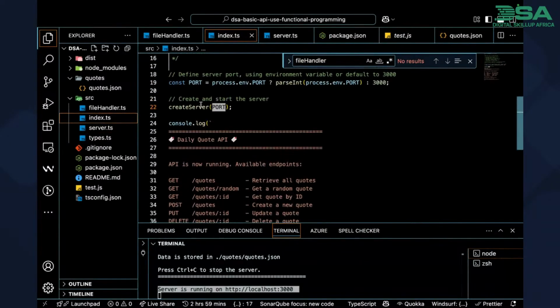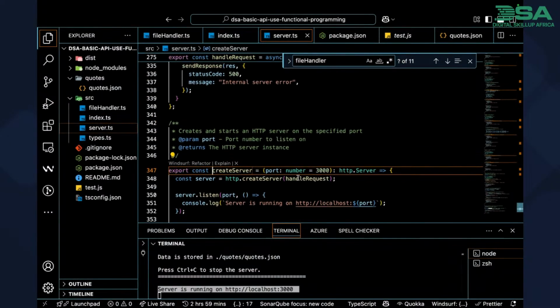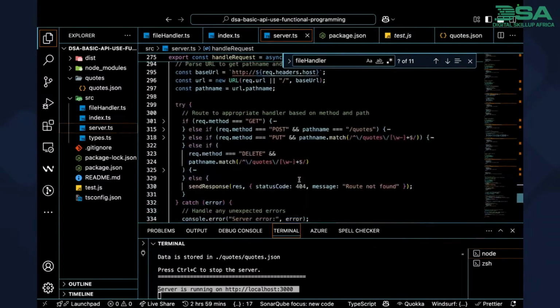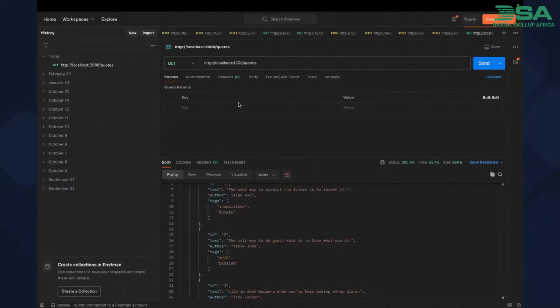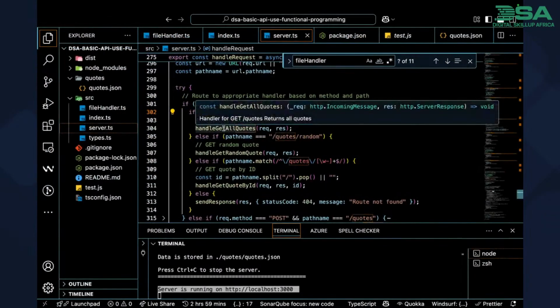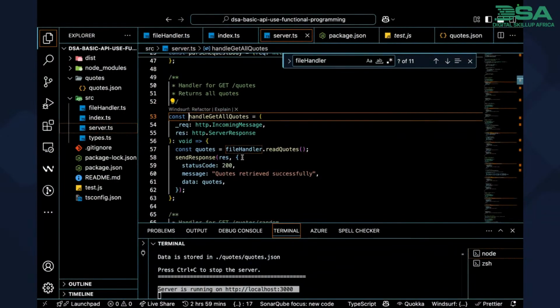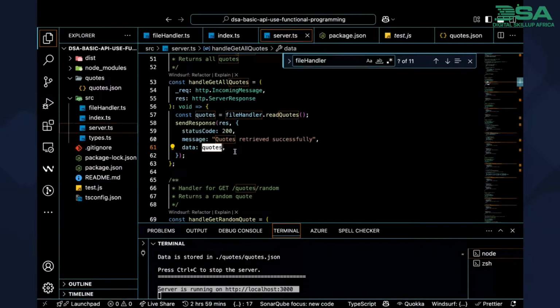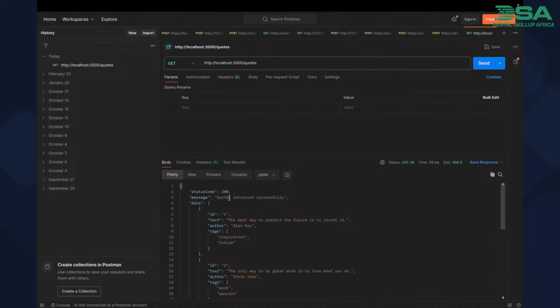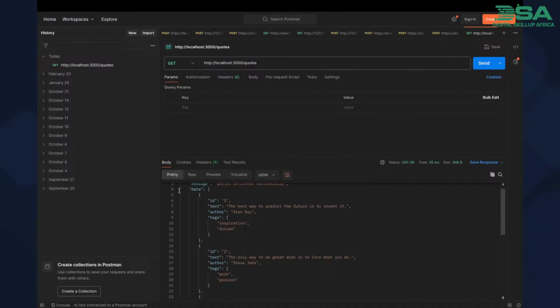In the get quote, what do we have? Handle requests. All right, the get functionality. So let's go to quotes. So here we have what? Slash quotes. Okay, so in the slash quotes, which we have here, we have handle get all quotes. And this says quotes successfully retrieved, and retrieves all our quotes. See, it says quotes retrieved successfully, and this is the data.